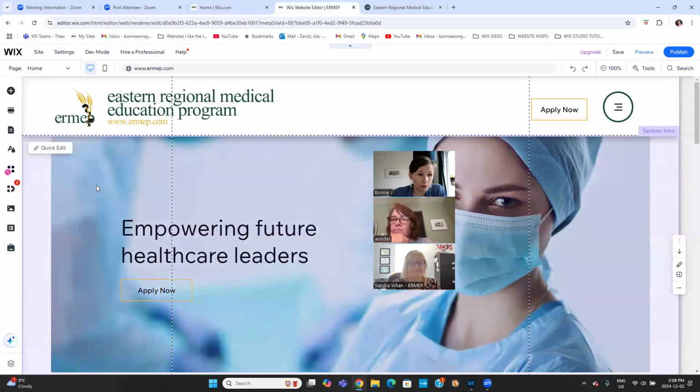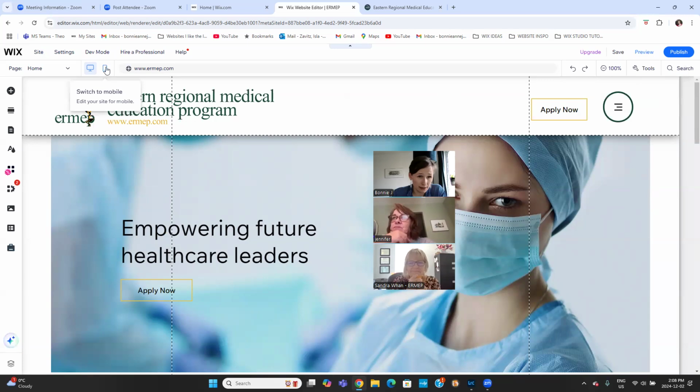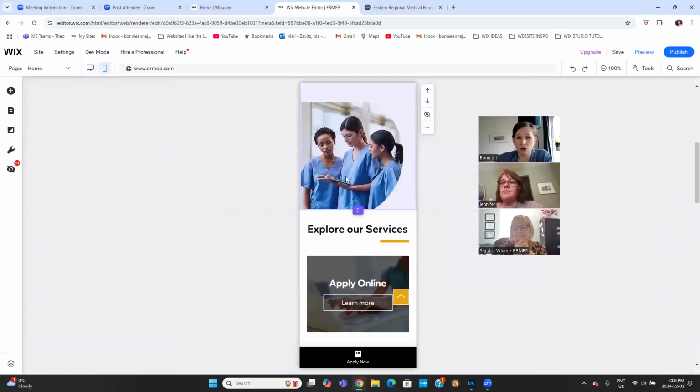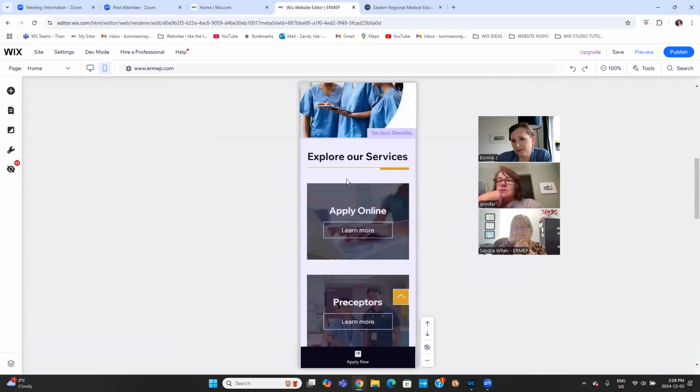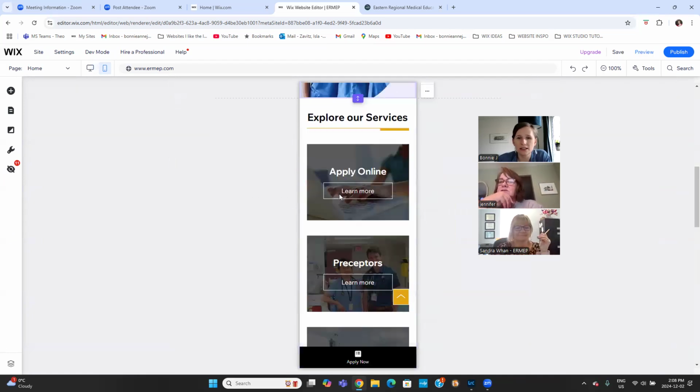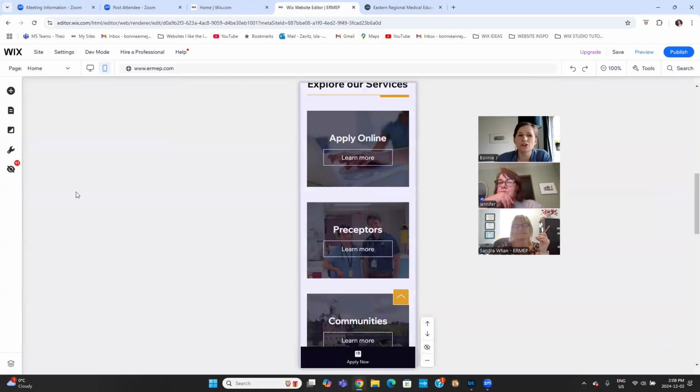And one other thing in here, you've got this little mobile button. This mobile button shows you what the site looks like on a mobile device. It's sort of pared down, and a lot of people will access the site like this. So it's a good idea if you make changes to just quickly switch over into mobile.